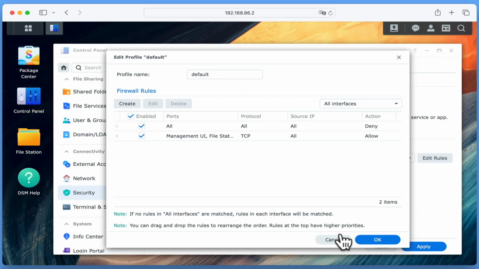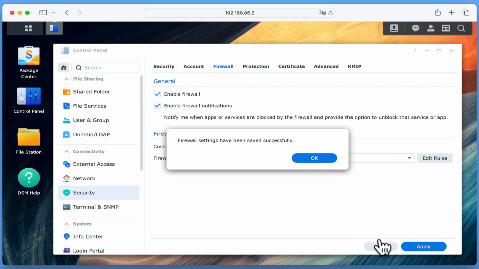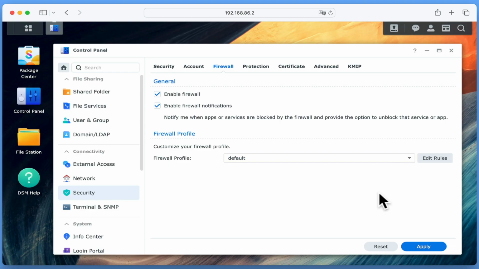However, because our new rule is below the rule that blocks all ports, the Block All Port rule takes precedence, which means that all ports on our NAS will remain blocked. In order to correct this, we simply need to move our Management UI rule so that it is above our Block All rule. When we click OK, our new rules are added to our profile. We now need to select Apply to enable the firewall and our new rules.